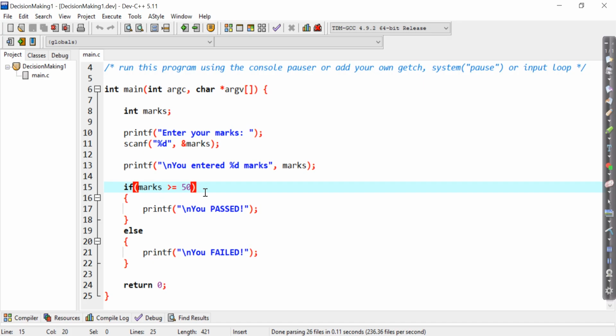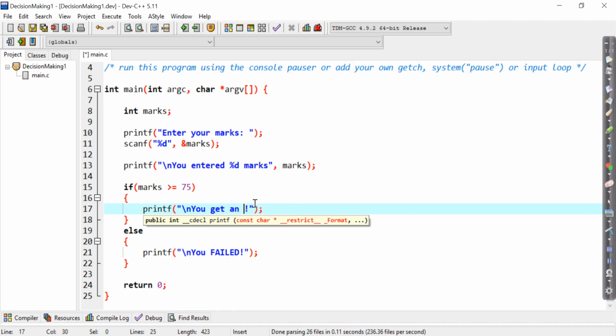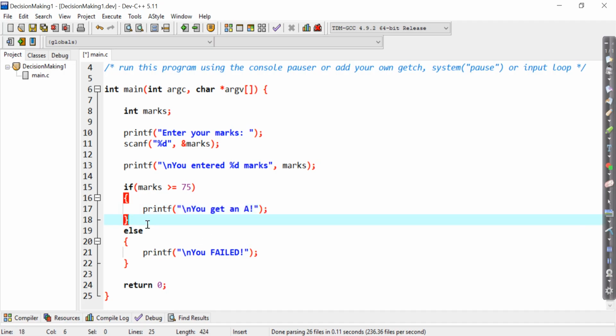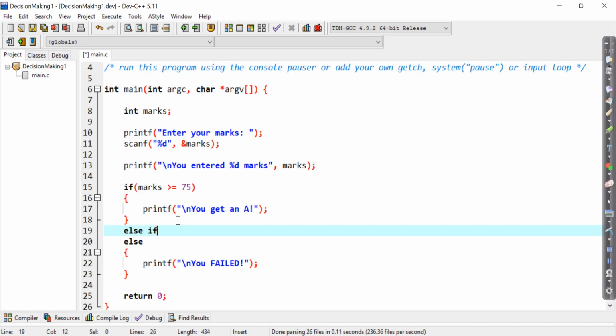So instead of just saying pass and fail, what if you wanted to display the grades? In that case, the marks would have to be checked within ranges, correct? So instead of just saying 50 or less than 50, I need to say, for example, if greater than or equal to 75, then you get an A.